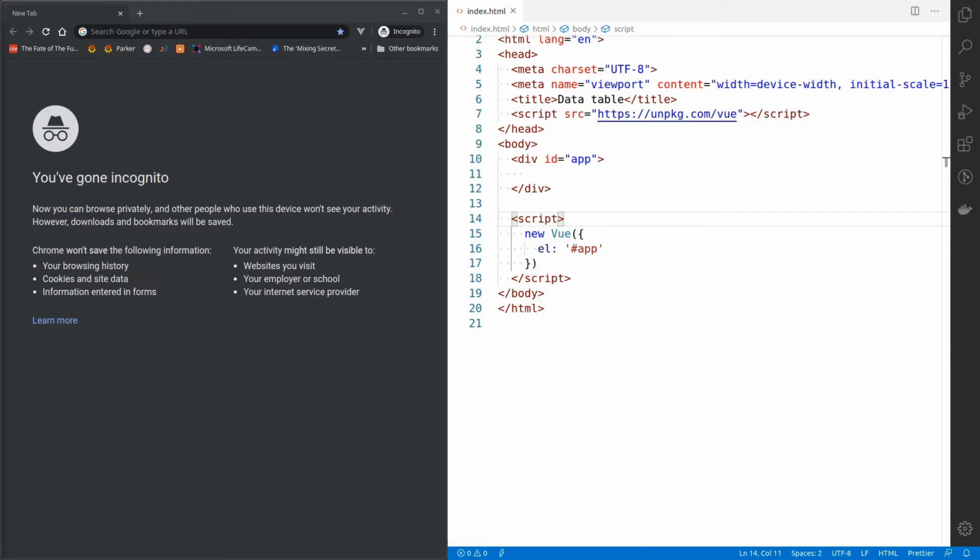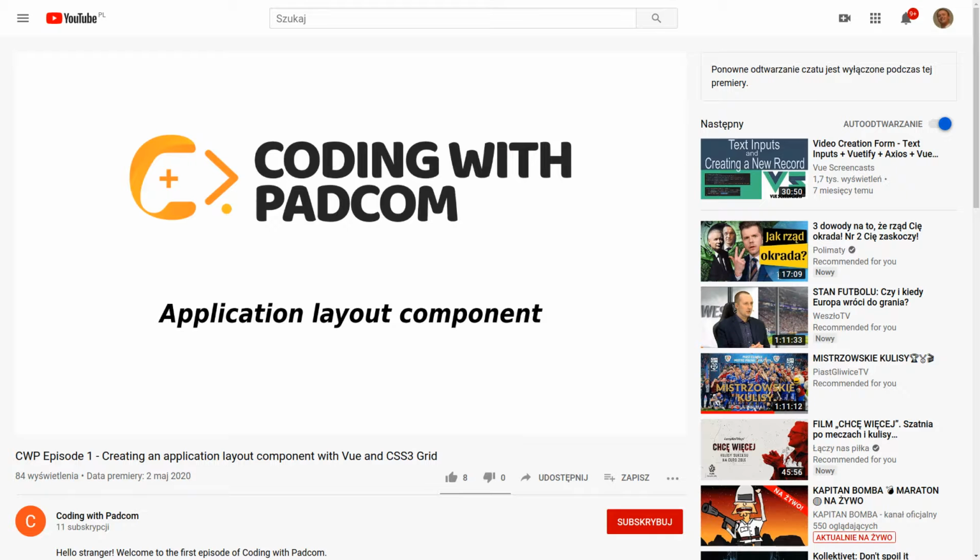Let's get started! As usual, we are starting with a minimal Vue.js application in a single HTML file being served on port 8080 by live server npm package. If you want to see how to use it, please take a look at my previous video about creating an application layout component with Vue.js.